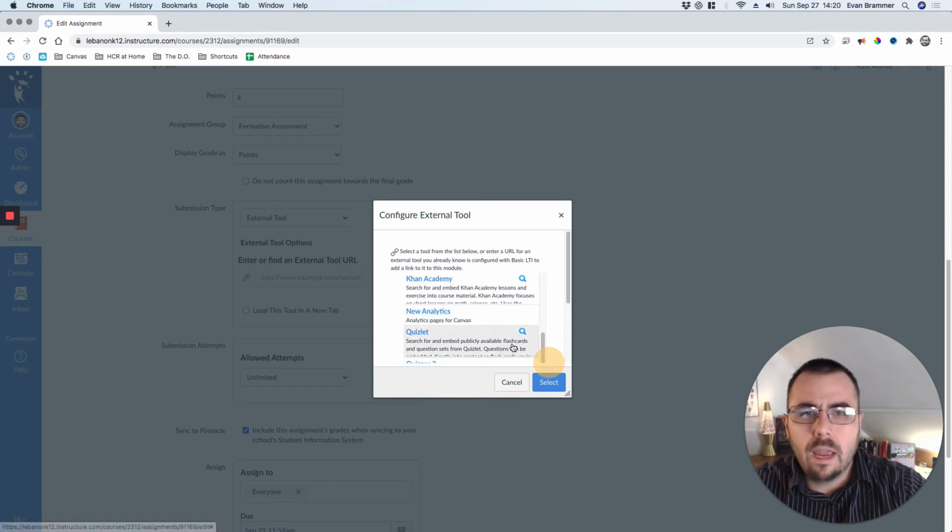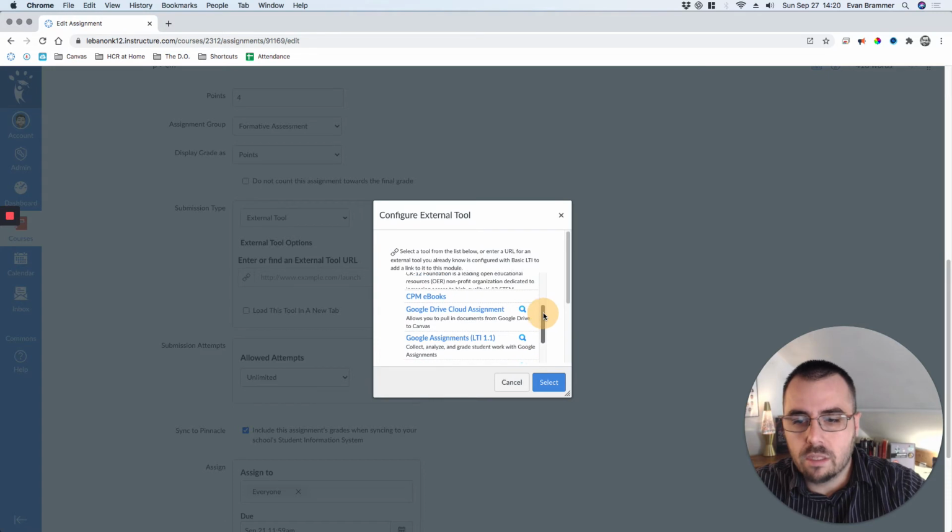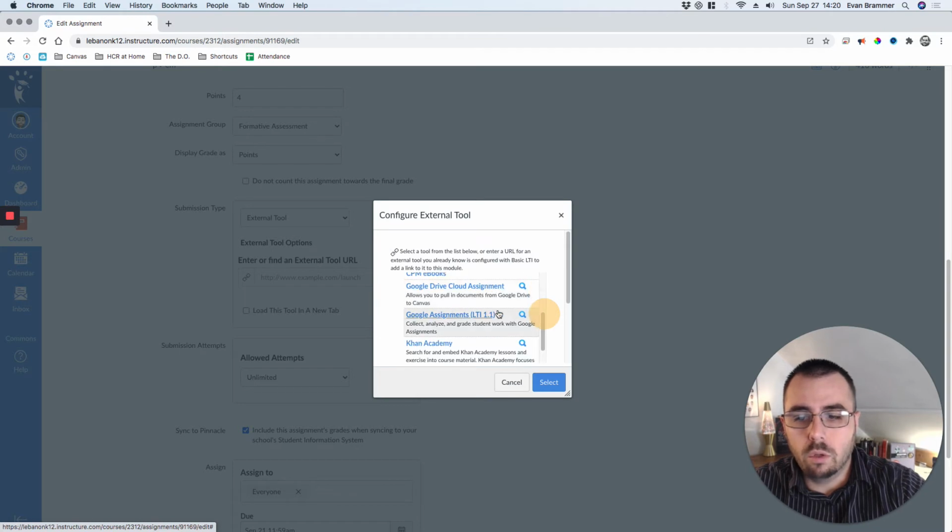Okay, and depending on what that teacher has installed or what that district has installed, you're going to see a different variety of tools here. One of the most common ones, though, is going to be a Google Doc. Either we'll be using the old version of Google Drive Cloud Assignment or the newer Google Assignments. But either one, with that, a copy will actually be created for the students, and then they'll be able to edit it and turn it back in.